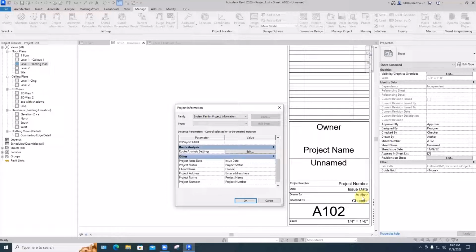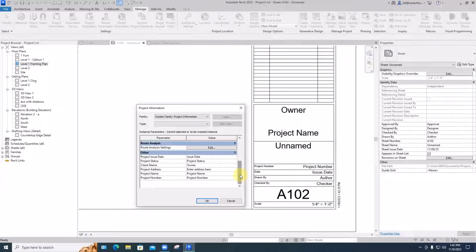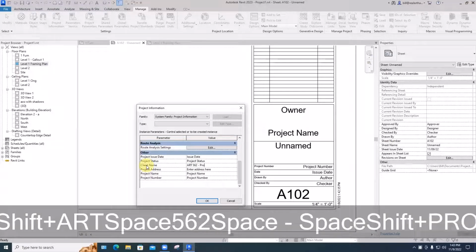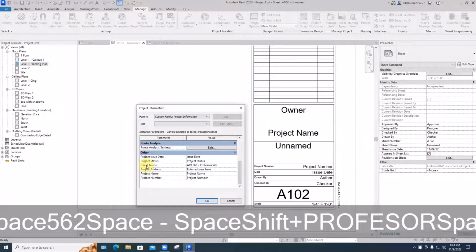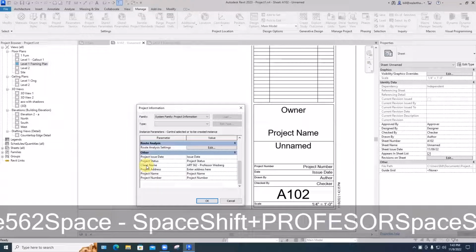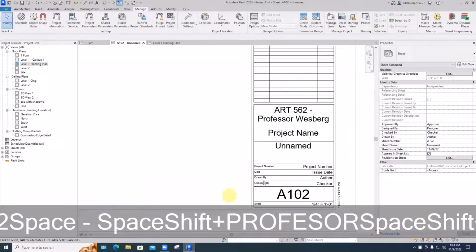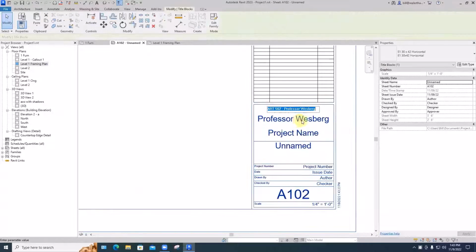So what we have at the project level are the issue date, project status, which at this point is not on this sheet yet. The owner, this is set up for commercial use. For our use in the education business, you might think of the client name as Art 562 Professor Weisberg. Okay, didn't spell it right, so I can double click on that.